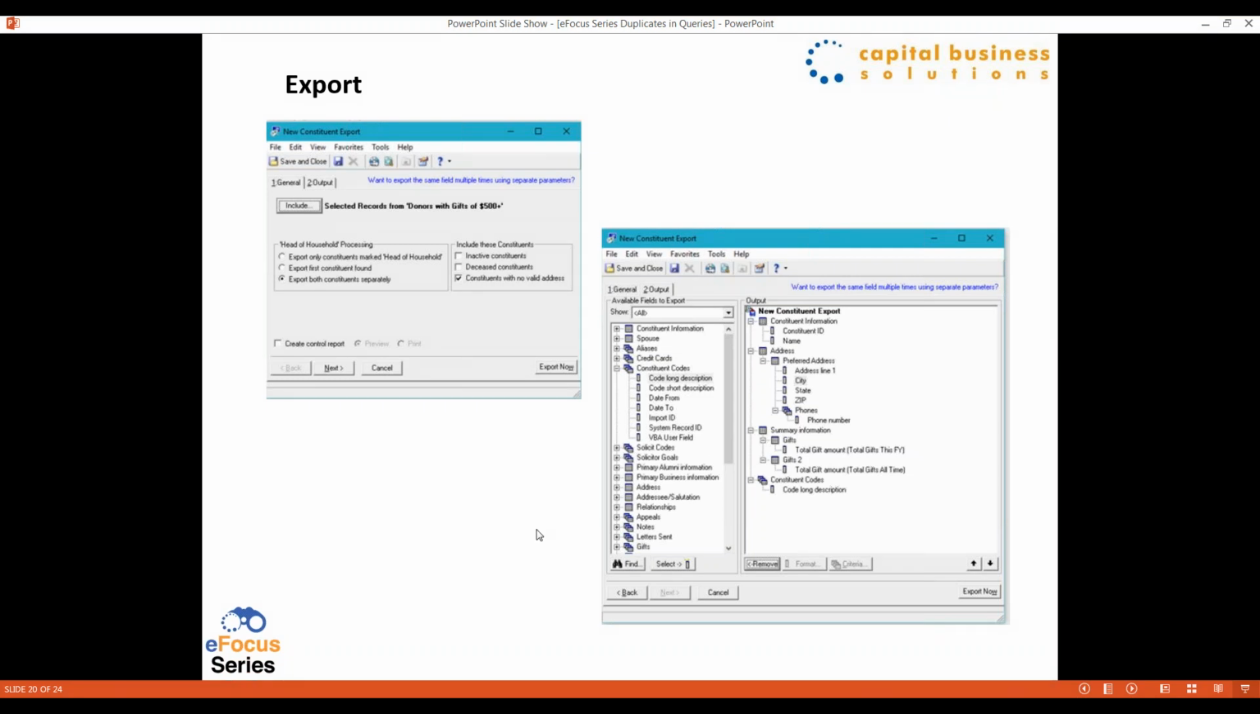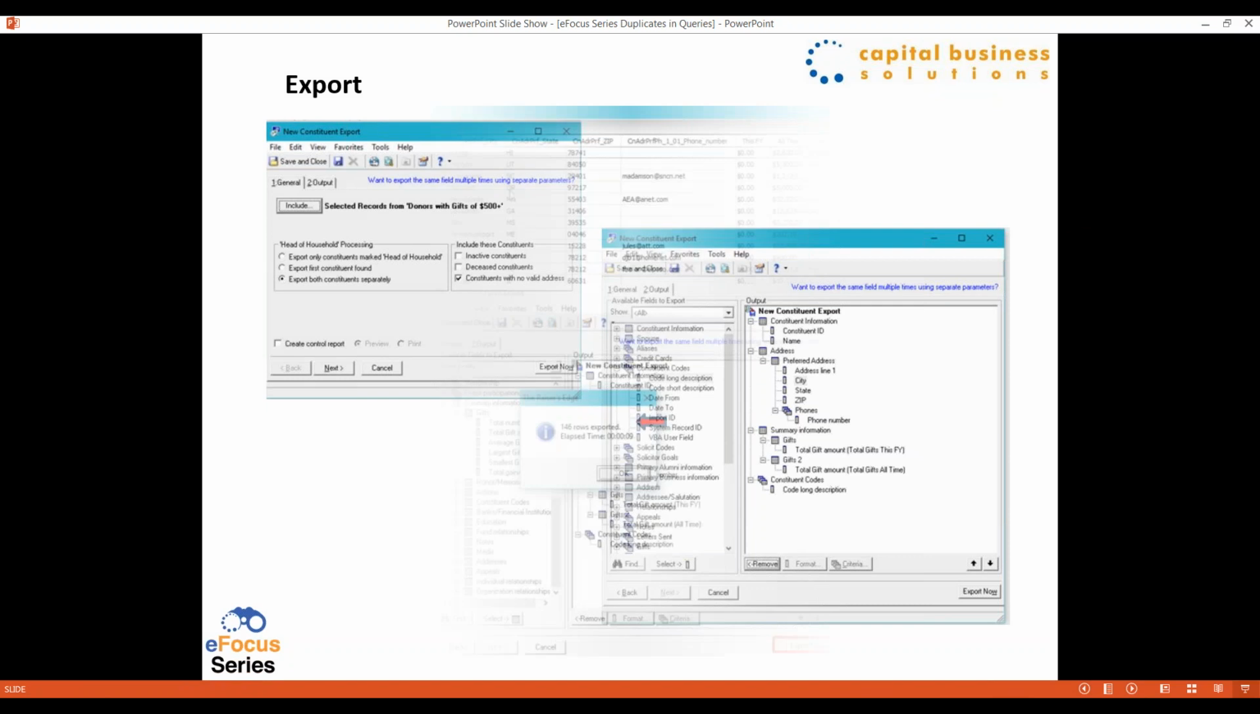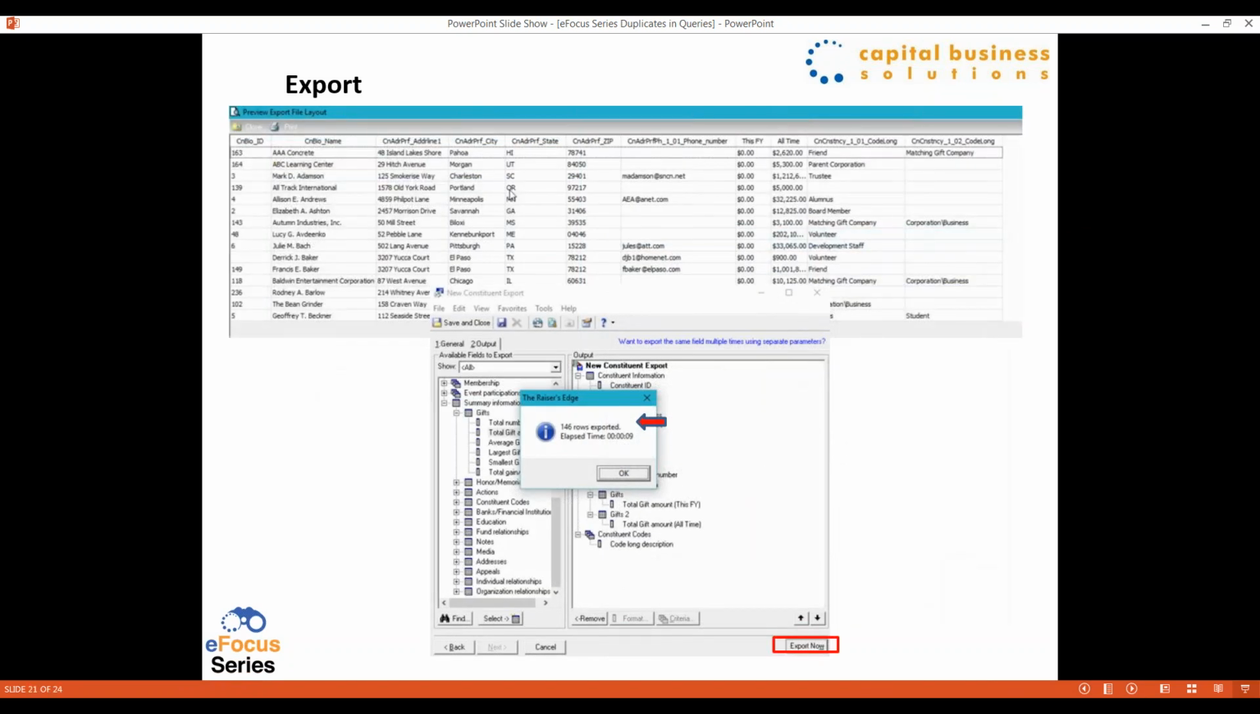So export is great for when you want a lot of information that might not all be similar or found in the same place in Raiser's Edge or in the same report in Raiser's Edge, when you really just want to customize what you're seeing. So at the top of the screen you see sample results, the first 15 results from the export. Again, they are not duplicated, one row per person, and we have all of the additional details that I wanted to see in this example.